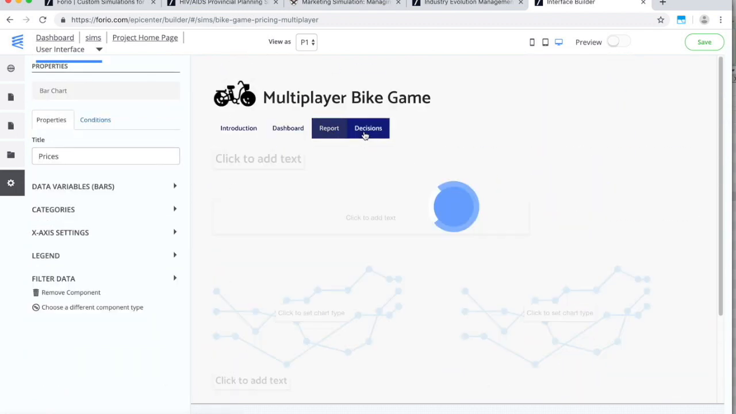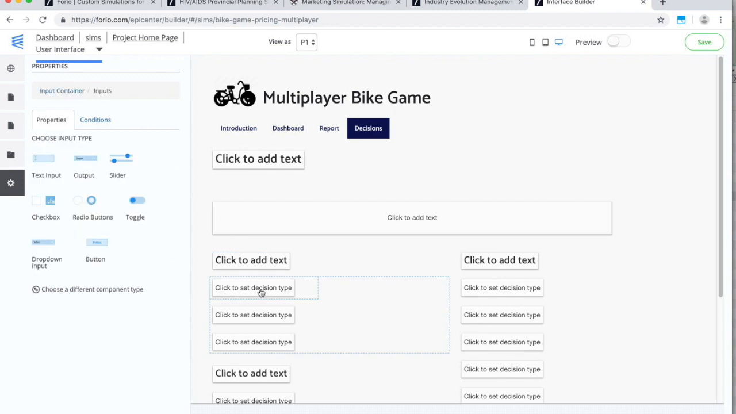Now I want to go to decisions. And here, what I want to do for decisions is set the decision so it's going to depend on the view again, kind of like we did last time.